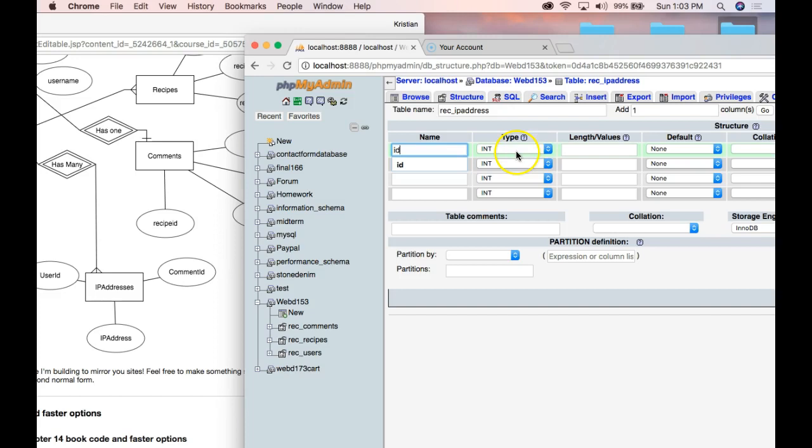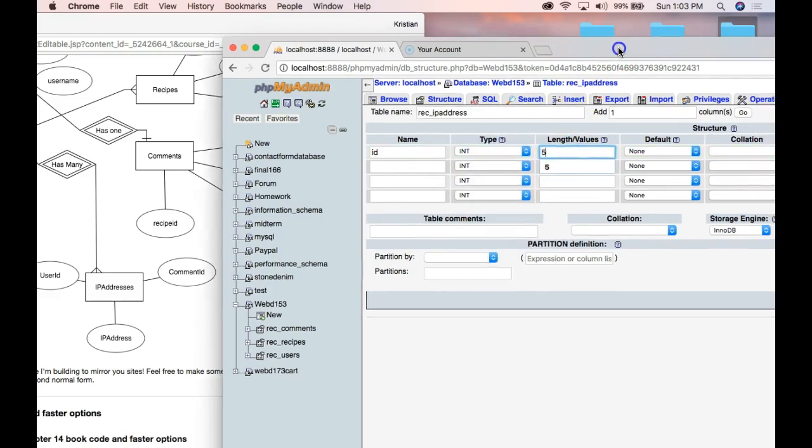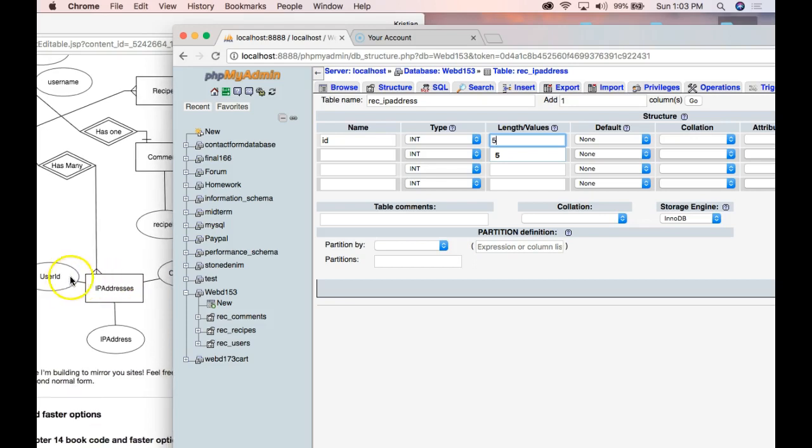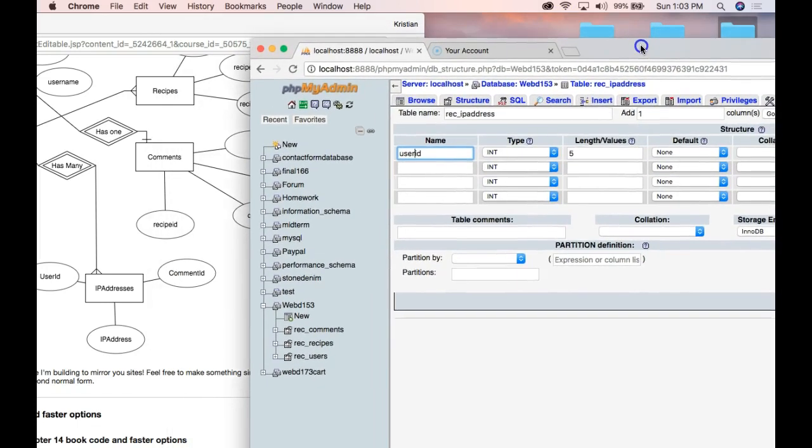So anyway, I'm going to do user ID now. And again, I'm deviating away from, you see how it says user ID here? This is borrowed, it's not primary. And so I'm going to deviate away from the ID. And this is the comment ID right here. ID. And this is the IP address themselves.